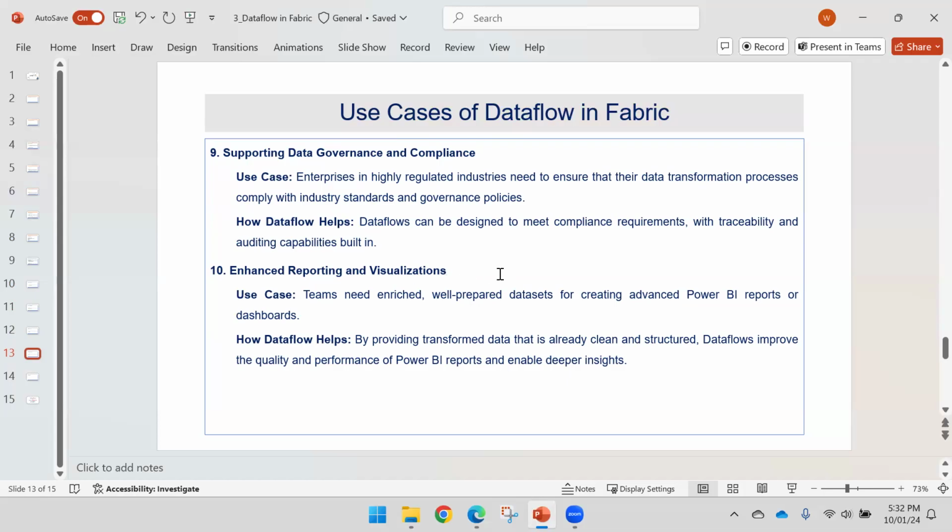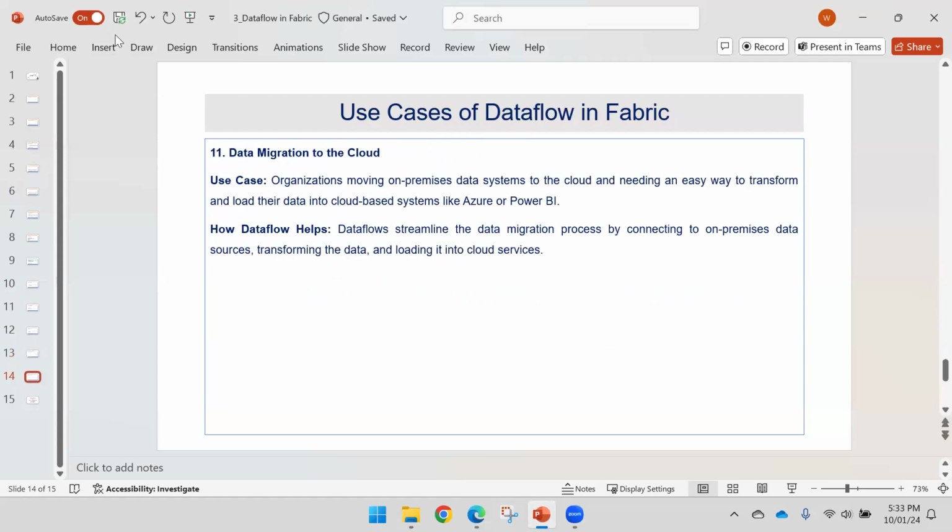So these are the use cases. A team needs an enriched, well-prepared data set for creating advanced Power BI reports and dashboards. Even data flow can be used in data migration. For an organization moving on-premises data systems to the cloud, or needing an easy way to transform and load their data into a cloud-based system like Azure and Power BI, data flow is a good choice.